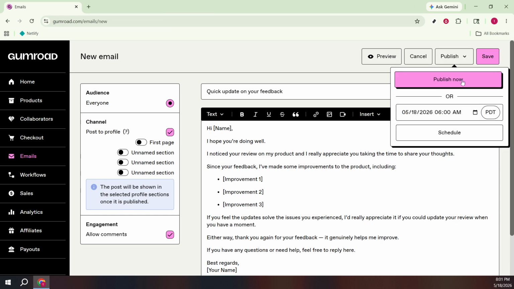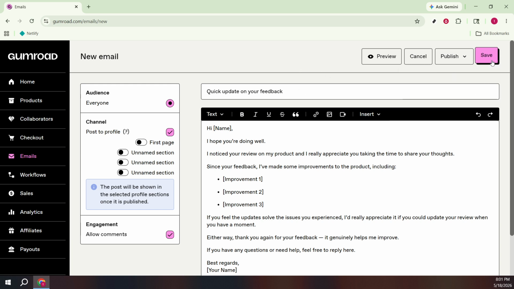That's it. While you can't delete reviews in Gumroad, a thoughtful email to the right audience can turn critical feedback into a better product and often an updated review.